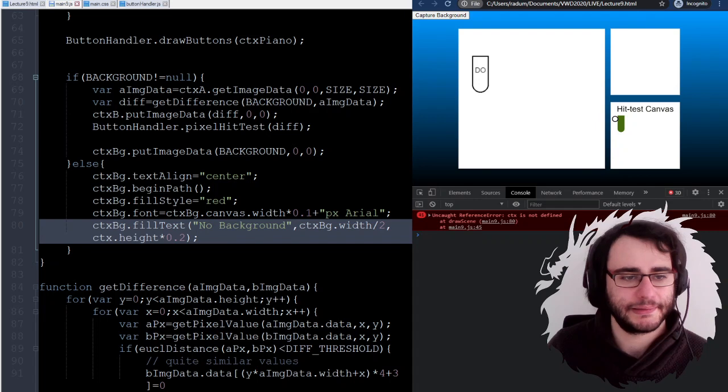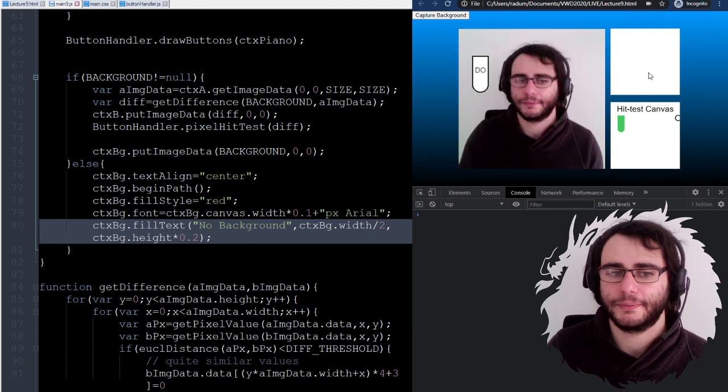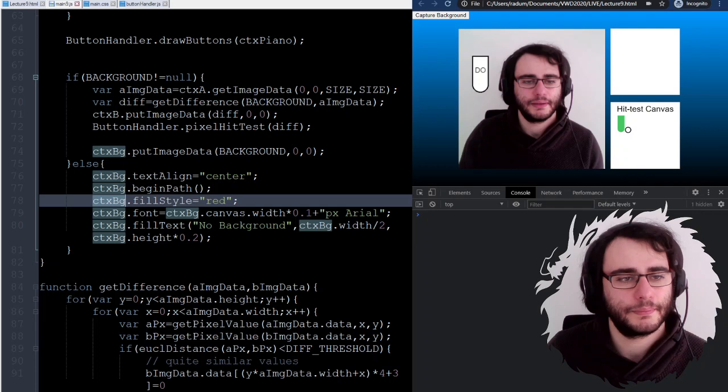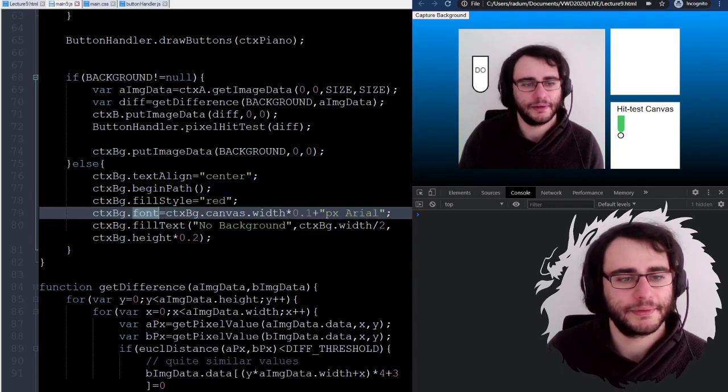No, context is wrong. Not showing this. What is wrong? So if the background is not null, I expect to see stuff here. So I have a text.